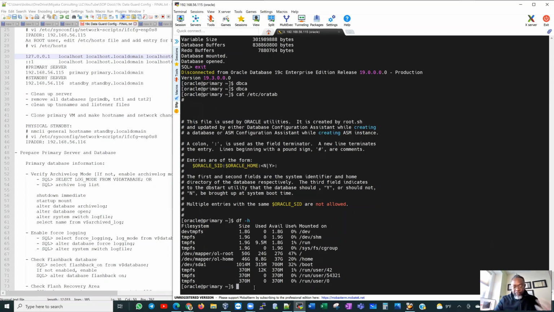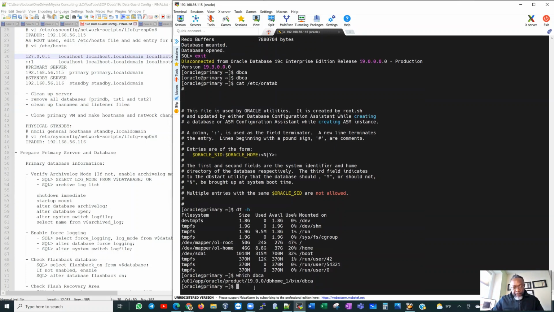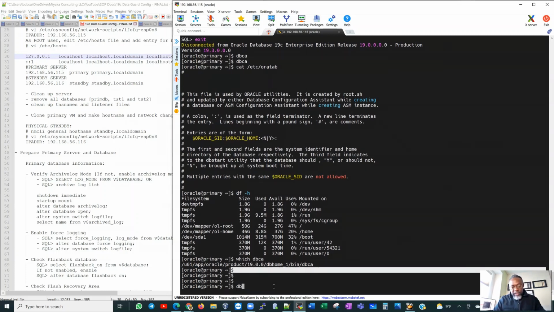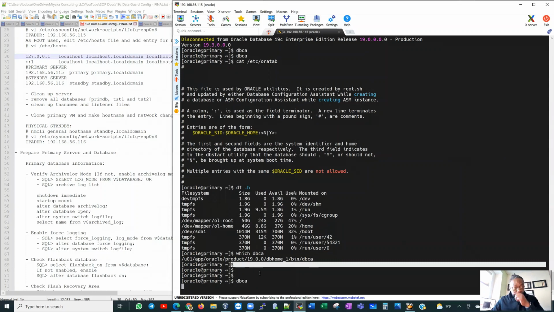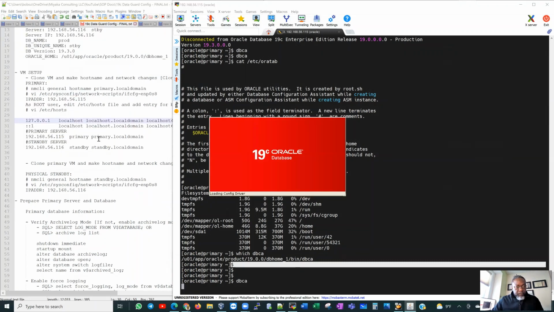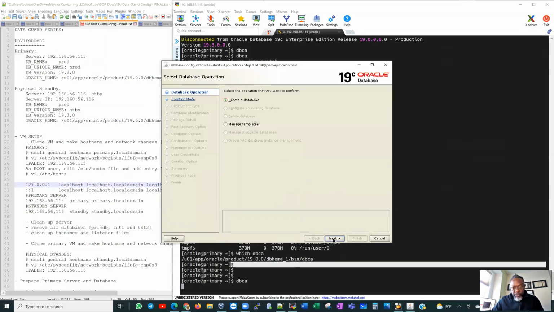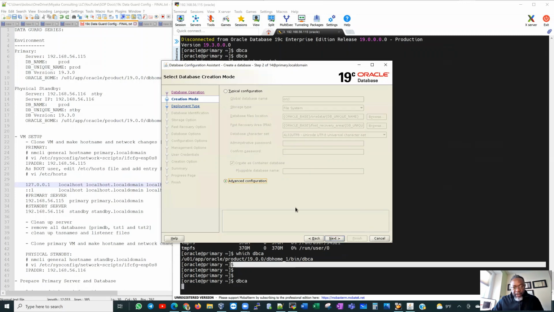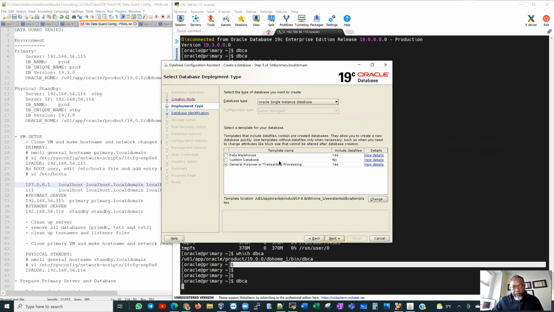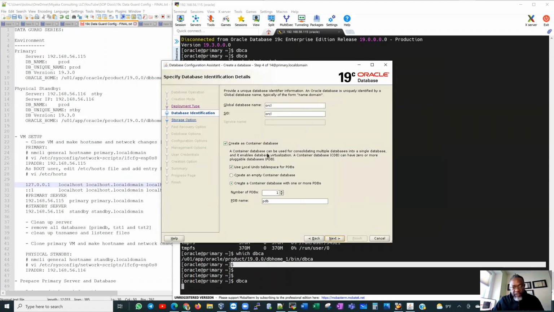So what I'm going to do right now is, my environment variables are still set. If I ask which dbca, there is dbca running from our 19 home. So I'm going to create a new database called prod. I would use the advanced configuration, single instance, general purpose or transaction processing. This is an OLTP database.